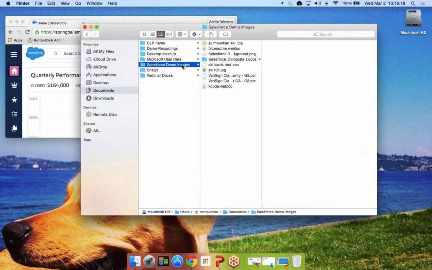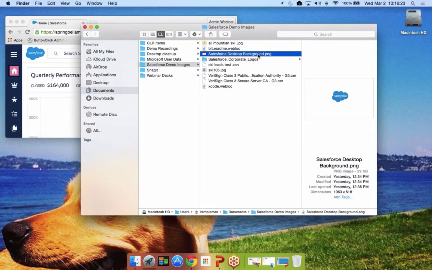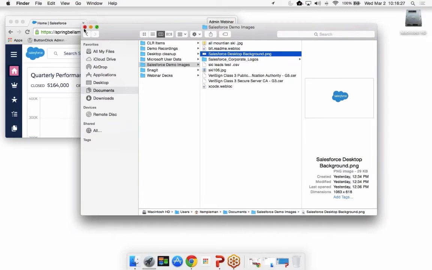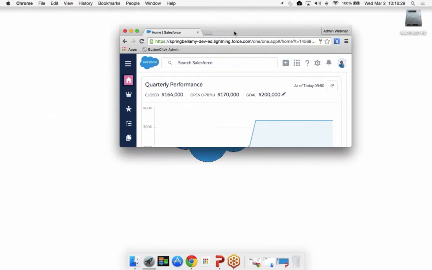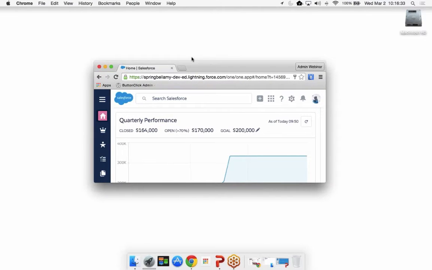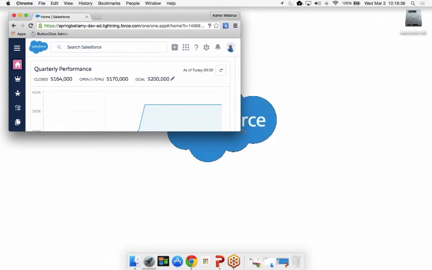So another thing I'm going to do is I have a handy Salesforce background here, and I'm just going to go ahead and set that as my desktop picture. There we go. So I've cleaned up my home screen or my desktop. I removed applications. So now I'm ready to get started in my actual demo.